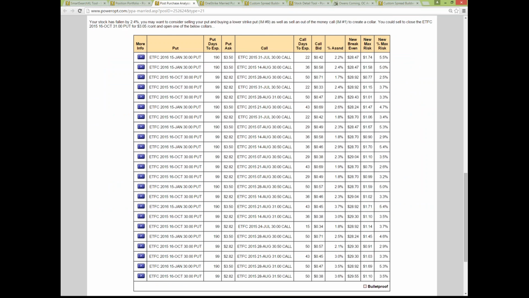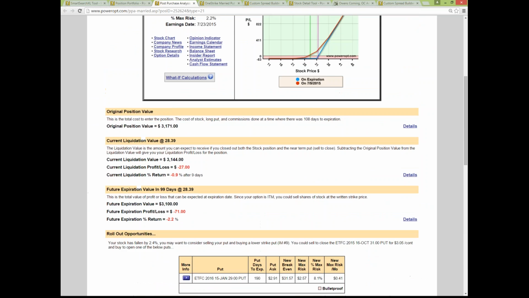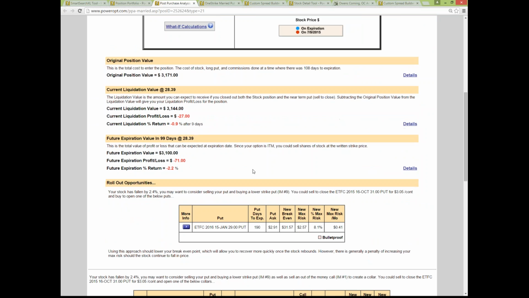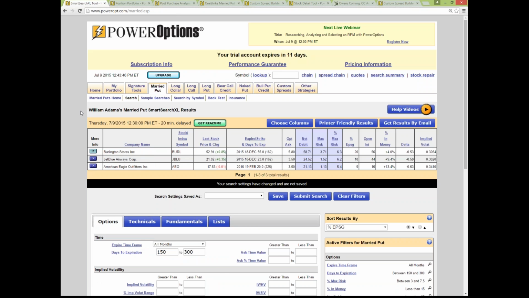Okay, so when there's income methods that are available based on the rules in the blueprint, you'll see that available in the rollout opportunities. The new maximum risk calculation will be there for you, as well as your new break even, and in most cases the probability as well. So if we saw income method number 1 opportunity selling a call, we'd also see the probability of getting assigned and earning that return.